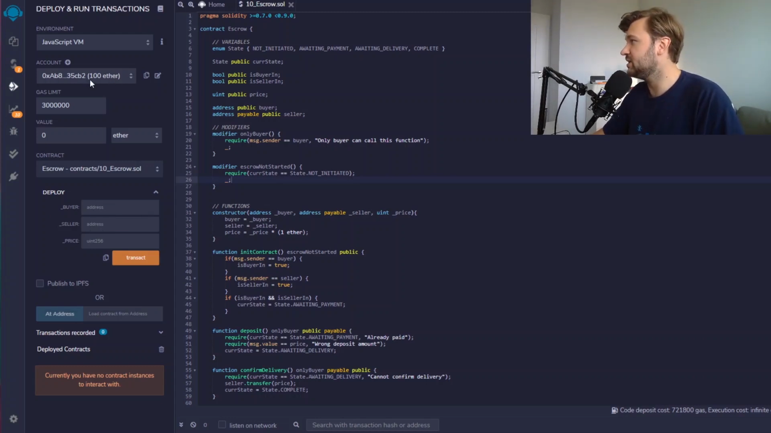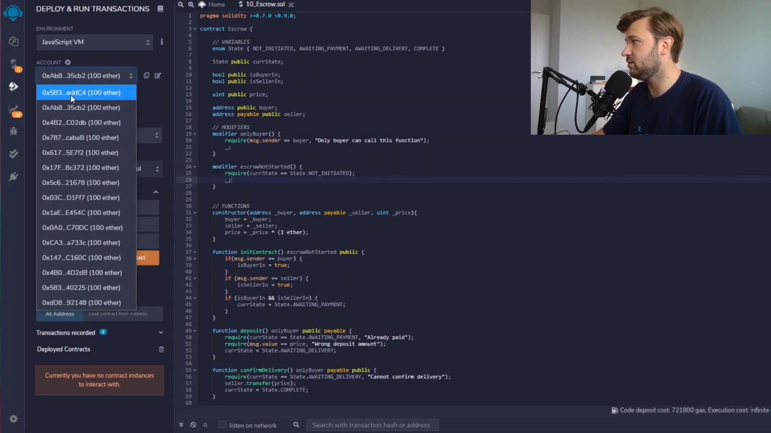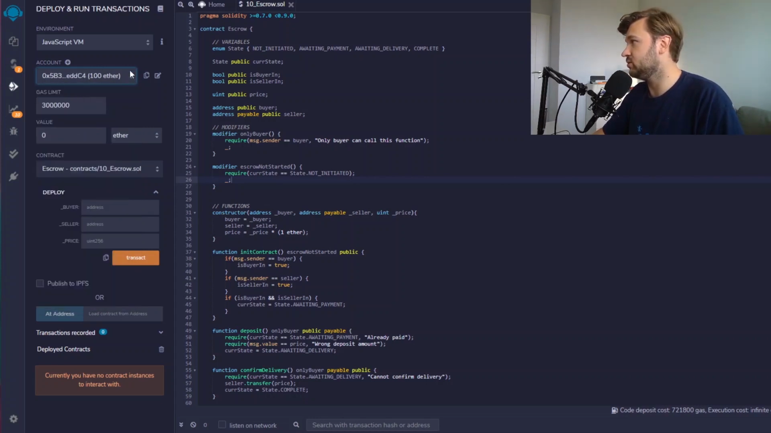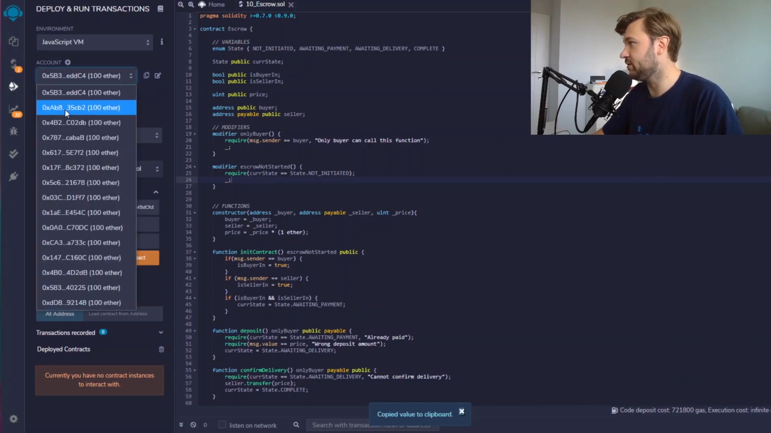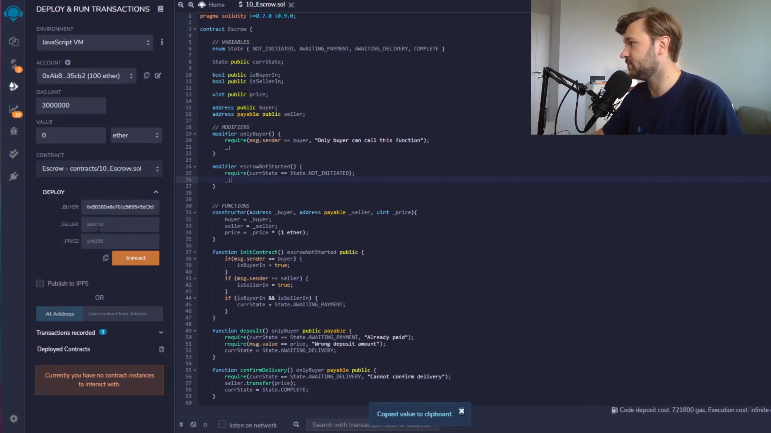Now, this first address is going to be the buyer, and this one is going to be the seller. So the address of the buyer is this one, the address of the seller is this one, and we're going to say that they agree on a price of 20. And we can hit transact.